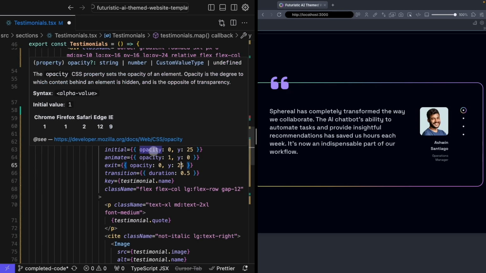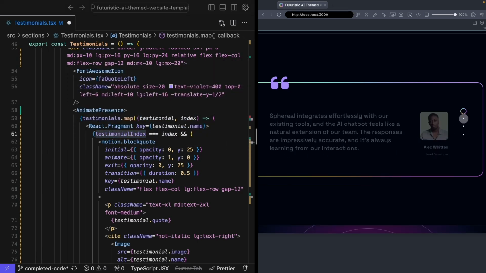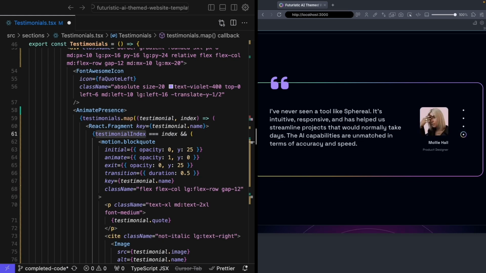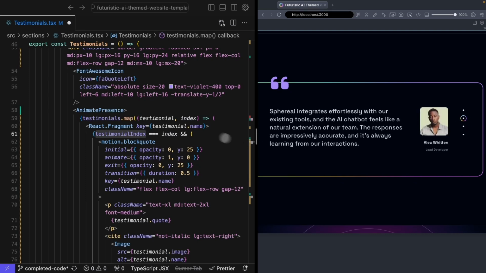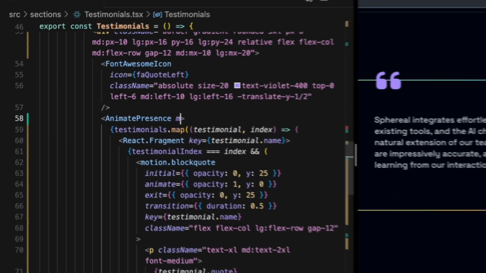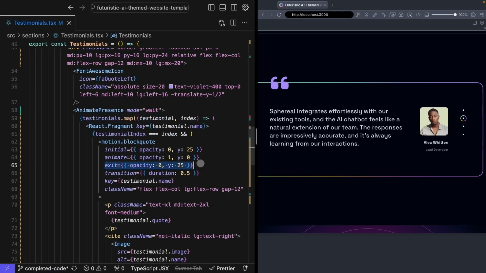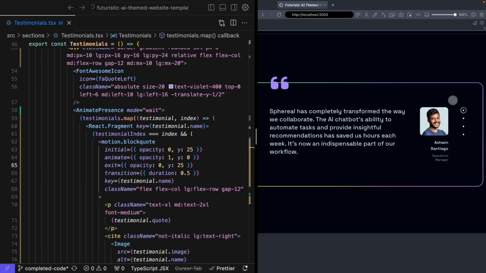Now, when we save that, let's see what happens when I change my testimonial index. Let me go over to the second one, and you can see the third one and the fourth one are animating in, but for some reason, they're not waiting for the other block quote to animate out before it animates in. So we need to change our AnimatePresence component to allow this by setting the mode to wait. When we set the mode to wait, it should wait for the exit before it does the entrance of the next testimonial.